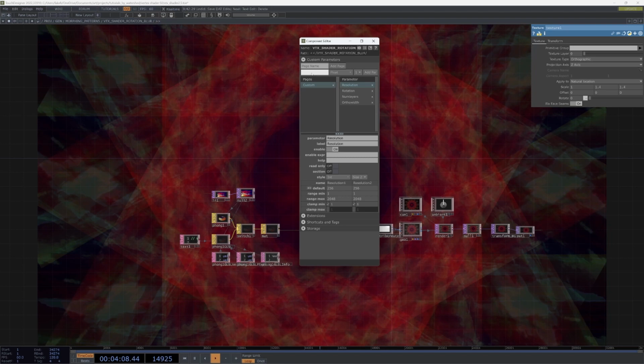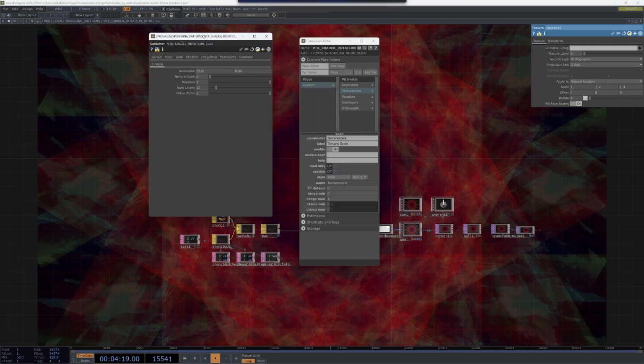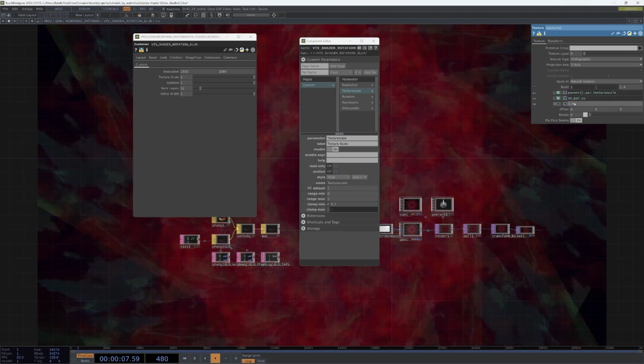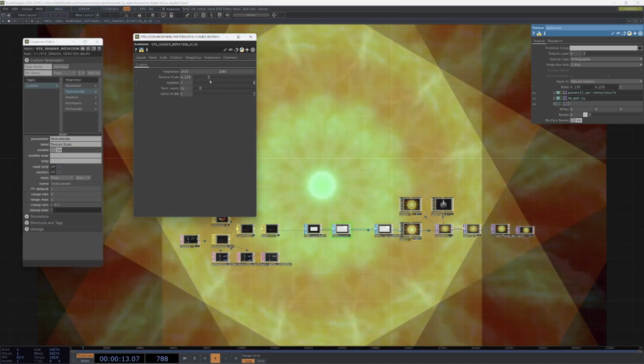So I will say texture scale. I'll parameterize that. Make it a float, and then default it to 1, and then clamp it at like 0.5 to 1 maybe. And then I'll drag and drop that onto my texture scale. So now we can do this.